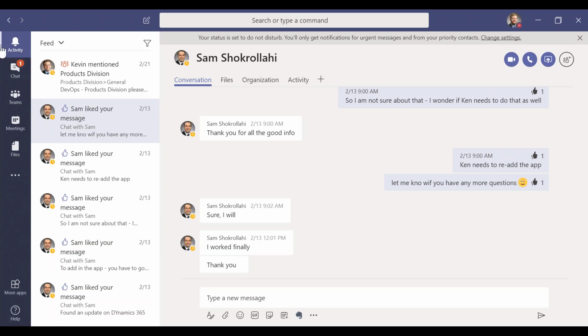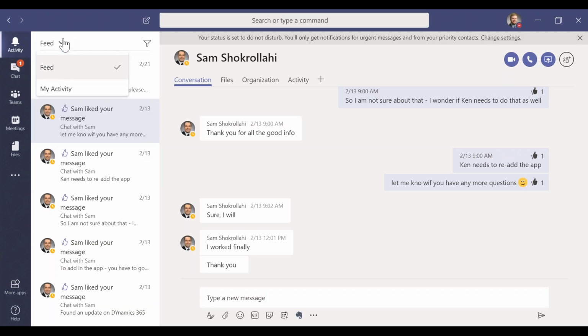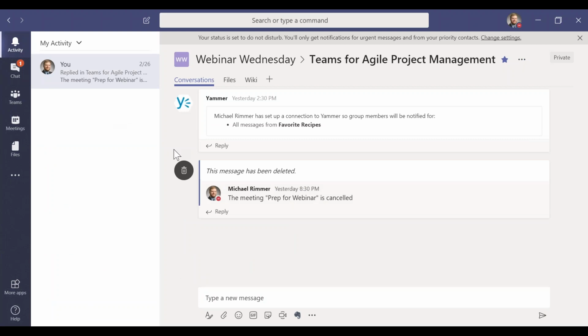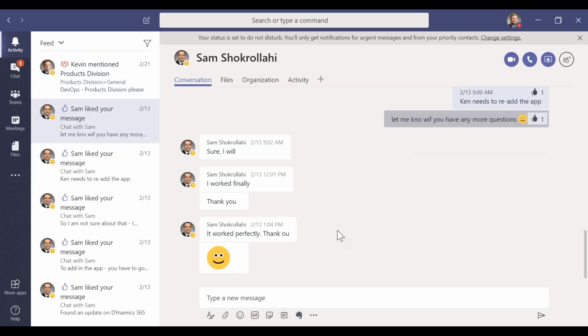Where I'm at right now is called the activity, which gives me access to my feed of what's been happening lately. I have the ability to change it to my current activity, where I replied to a message here. If I go back to my feed, you can see that if I click on Sam, it opens up my conversation with him. He had liked a message that I had previously.